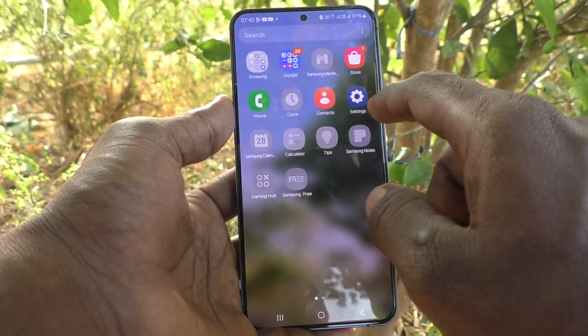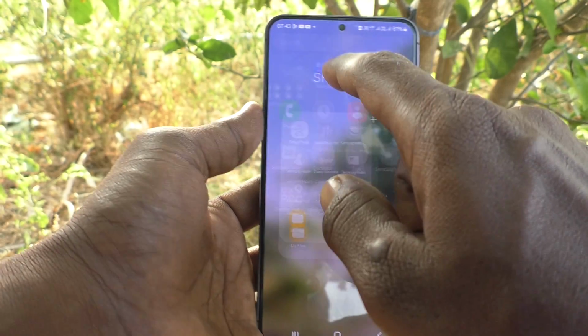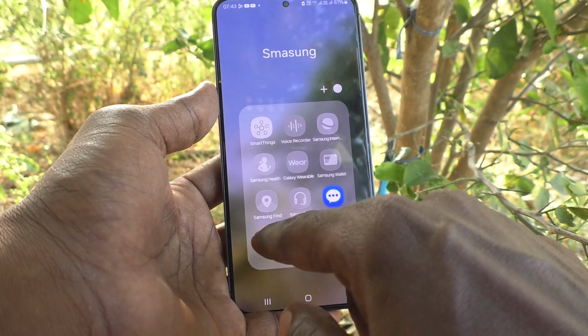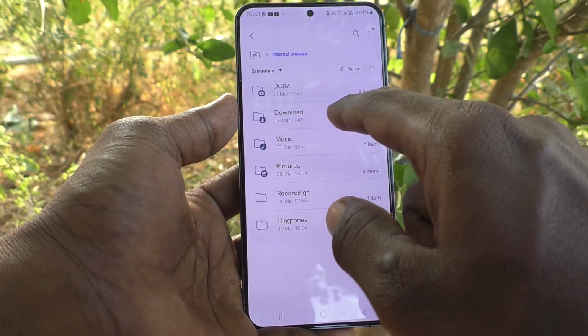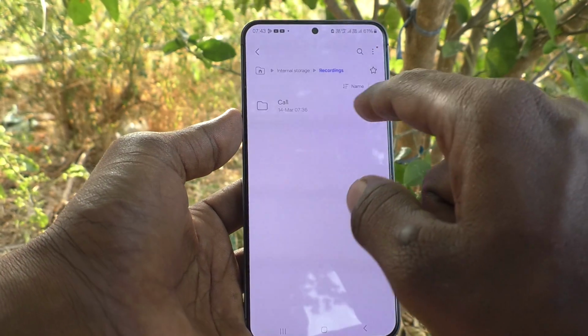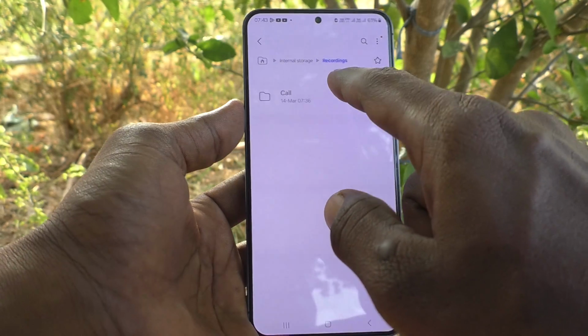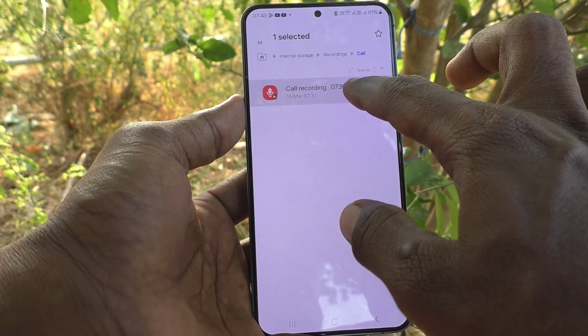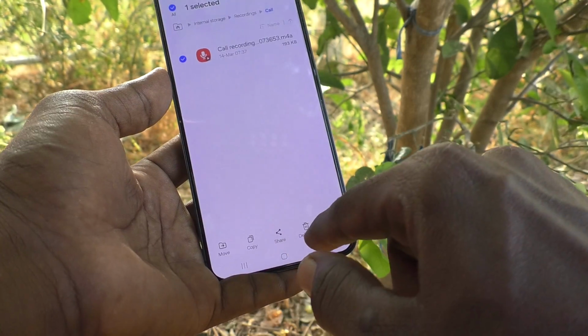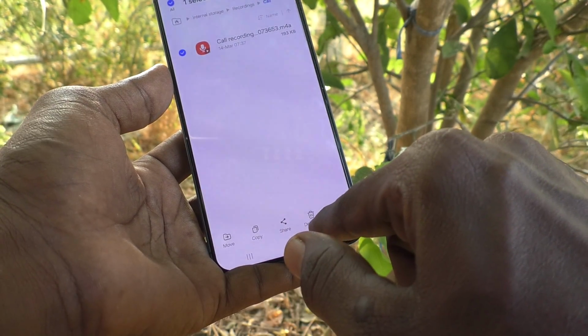What you have to do is go to the Samsung folder here and go to My Files, and here go to internal storage and go to recordings and locate call folder. Here you will have all recorded files. Okay, just click on the file and then click on delete here.